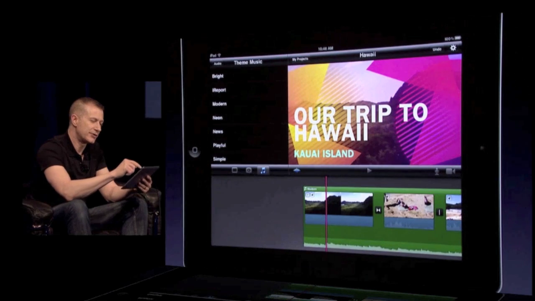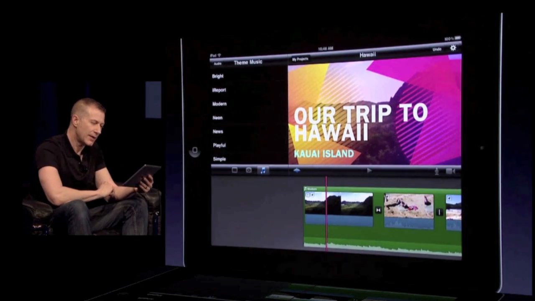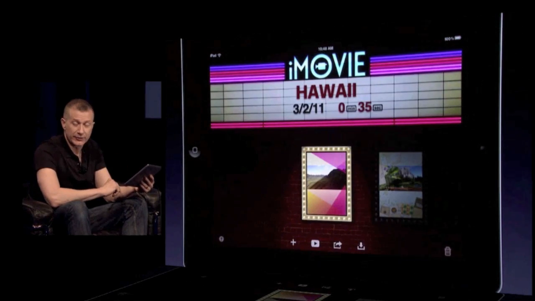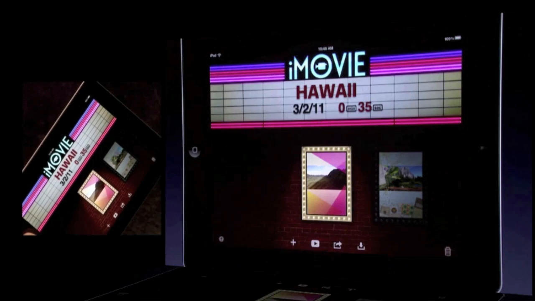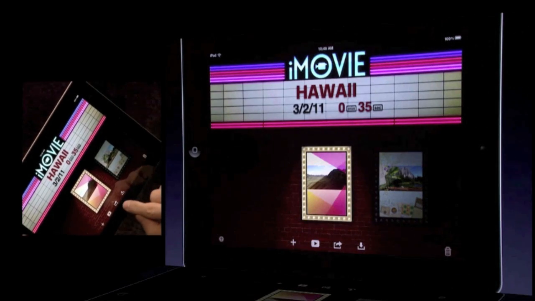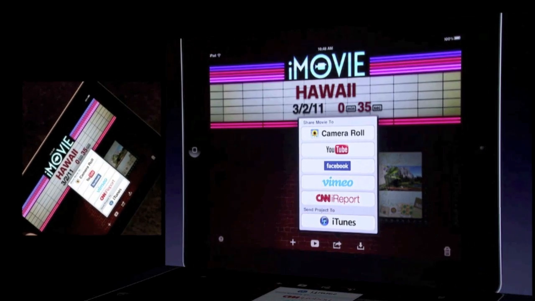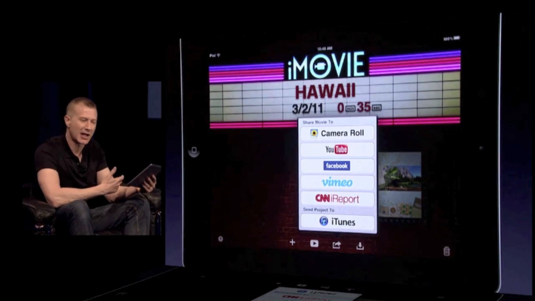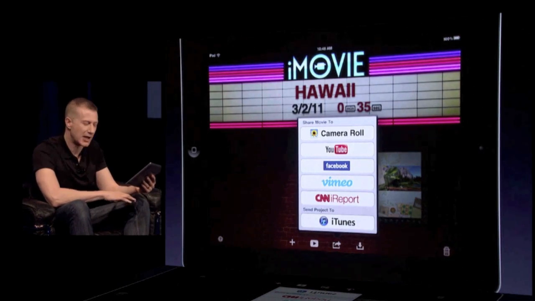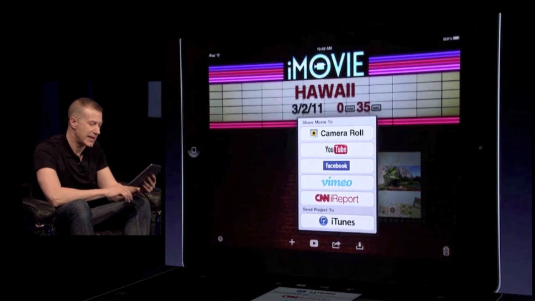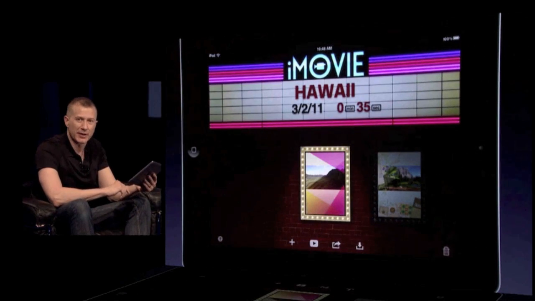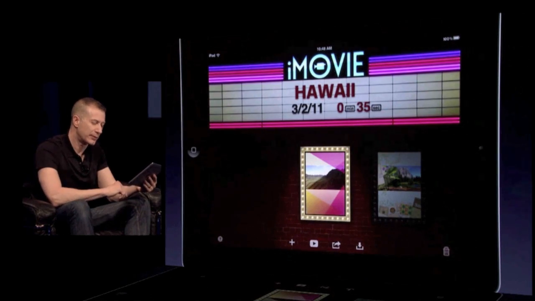Now, once I've put the project together and I want to look at it, I can come back out to the marquee. You'll notice that the poster frame has changed to reflect the neon theme that we switched to. I can use the share button down below. If I tap on that, you can see a bunch of our new sharing options. YouTube, Facebook, Vimeo, CNN iReport, direct sharing from within iMovie, and those are all done in high-quality HD. I can also use the play button to play directly to AirPlay, or I can play on the device.